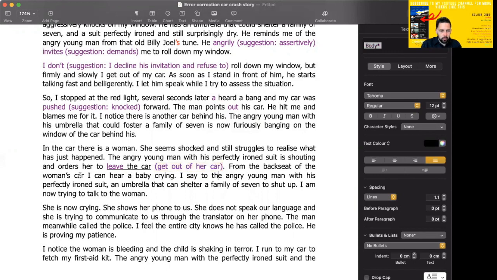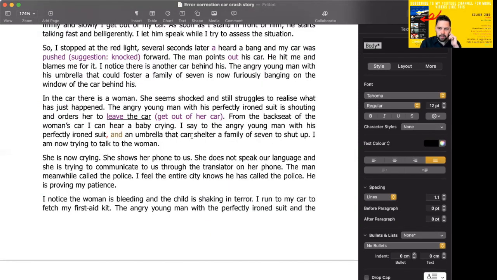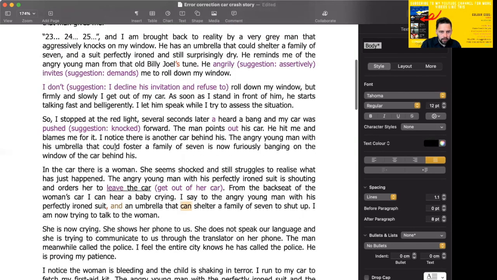"From the back seat of the woman's car, I can hear a baby crying. So I say to the angry young man with his perfectly ironed suit, an umbrella." Maybe here we should change this to "and an umbrella." So delete. "I say to the angry young man with his perfectly ironed suit and an umbrella that can shelter," maybe "could" is better, "that could shelter a family." How did we have it before? Yeah, "could" here. I think "could" is better. So change that to "could," "that could shelter a family of 7 to shut up."